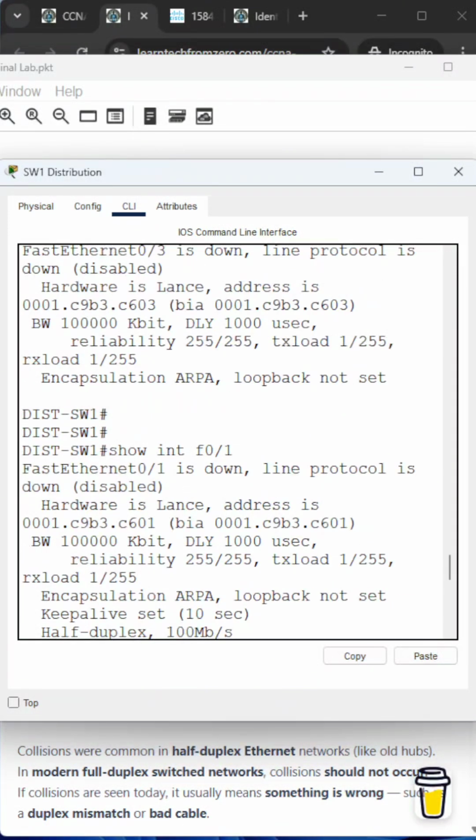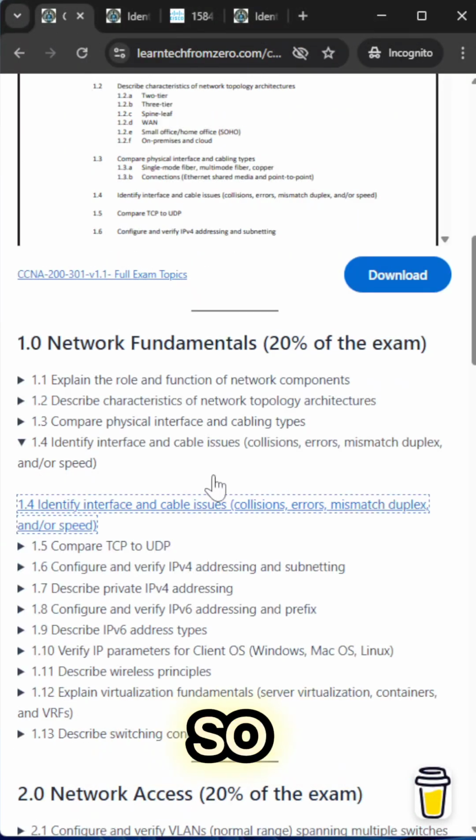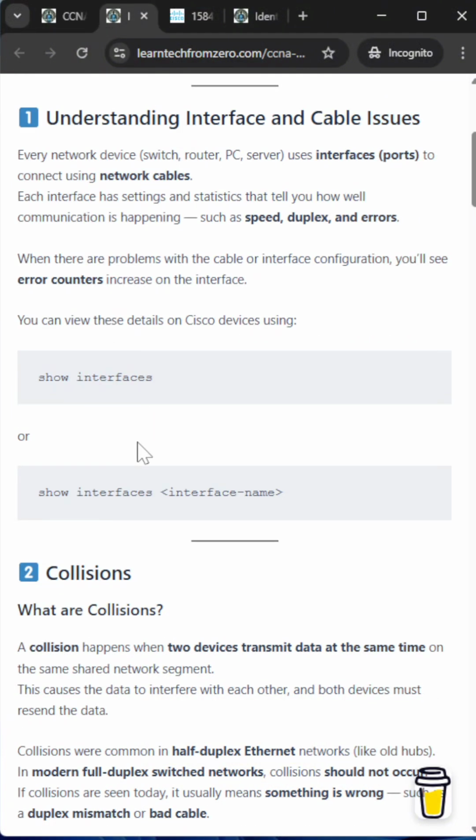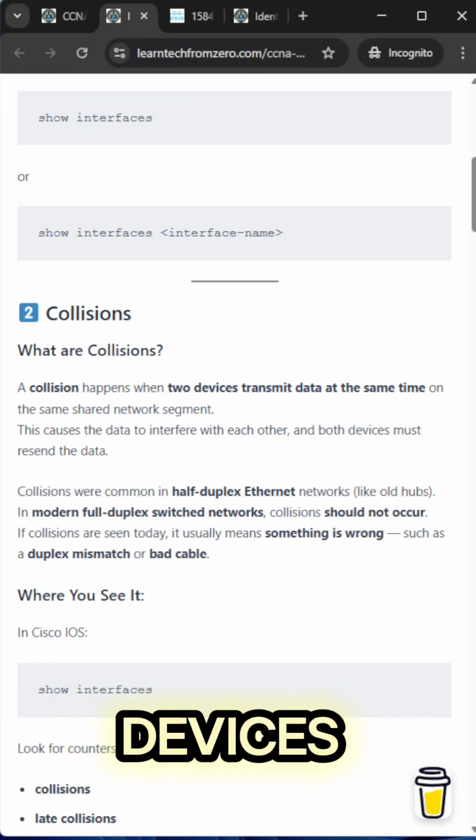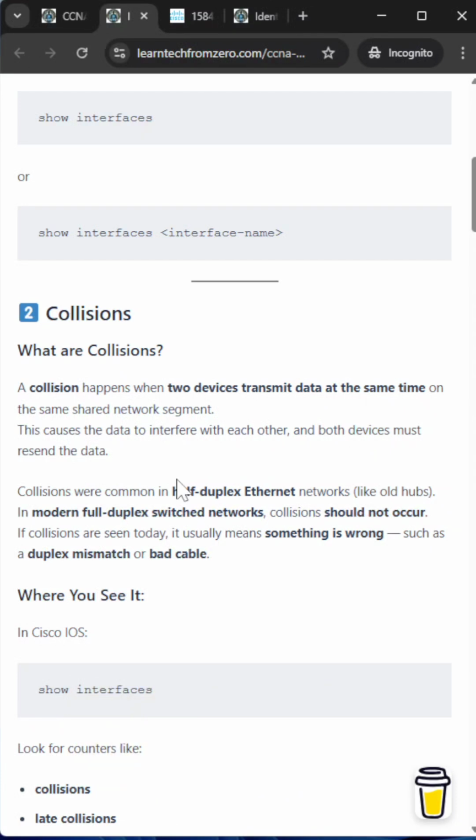I'll just press that, and now it has all the information related to that port. Okay, all right, so this is done. Now collisions. What are collisions? A collision happens when two devices transmit at the same time.